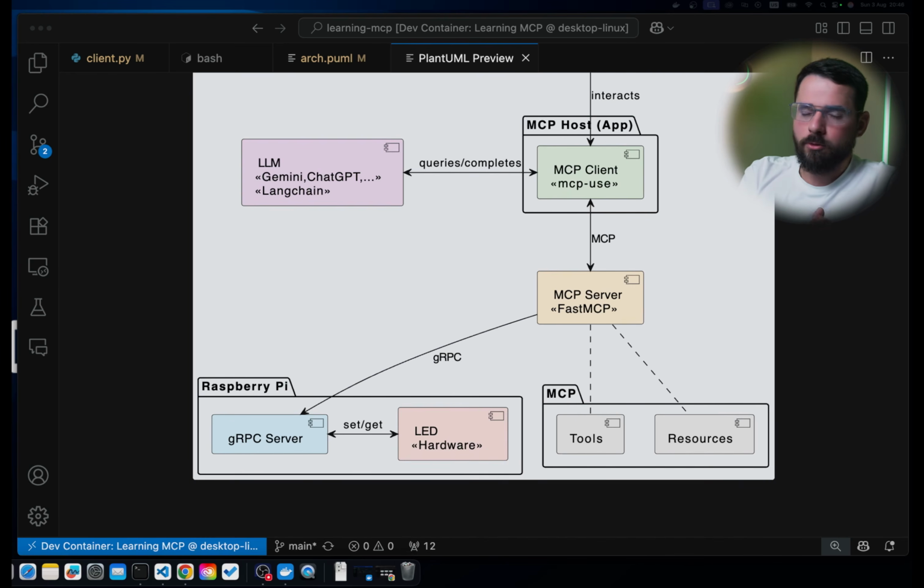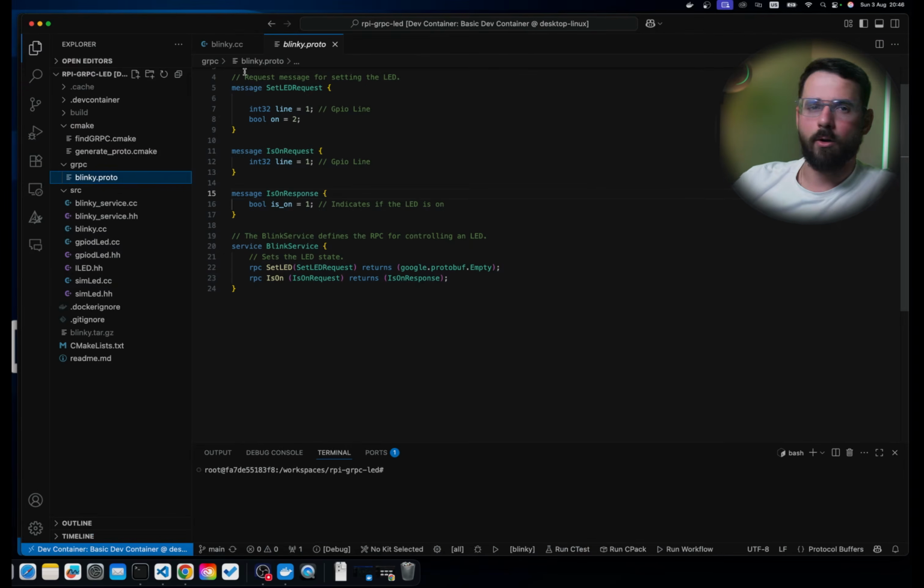So what I would like to do with you is just to walk through all the software components of this experiment from the bottom, and then we can just run everything. So starting from the bottom, we have a gRPC server, which is implemented, of course, in C++. It didn't have to be, I just like it.